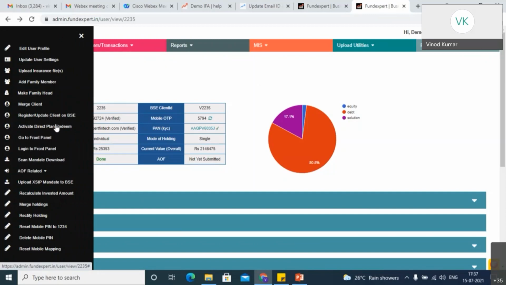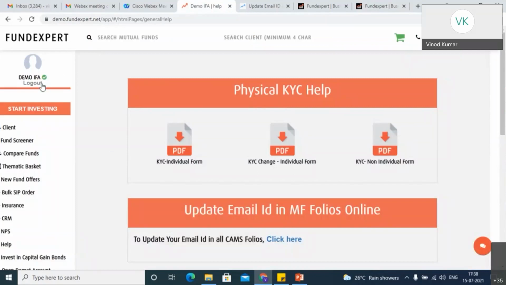Okay. Then we have direct plan redeem. In case any of your clients wants to redeem a direct plan after uploading the PDF, you can activate it from here. And we have given a navigation button as well here. So this is another important feature to reduce your time and effort.